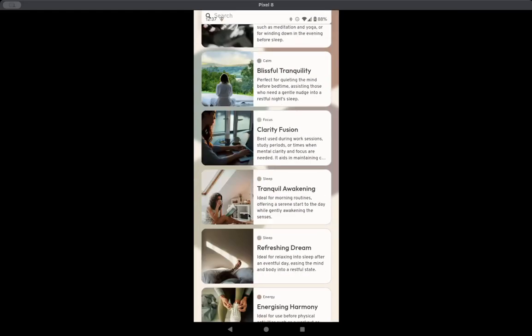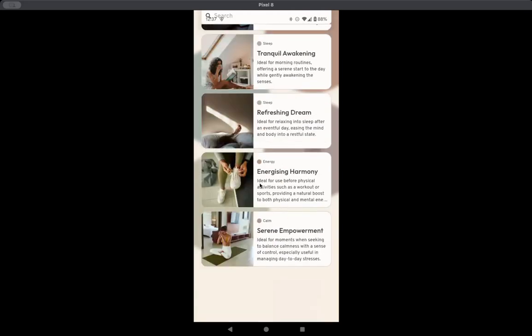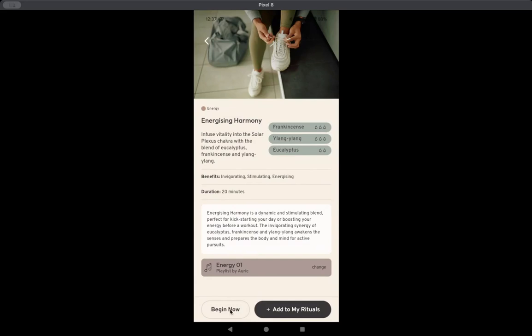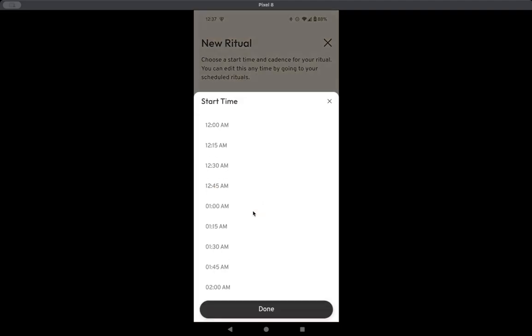So if you choose, you can come in here and select one specific one that you found that you liked. Say Energizing Harmony, you can click on that and you can click Begin Now, and that'll actually launch the ritual right now. Alternatively, we can choose to schedule a ritual. So we can click Add to My Rituals. It'll tell us how long it's going to run for, and we can choose a start time for this.